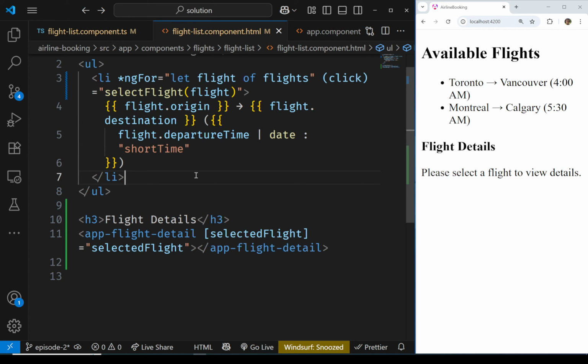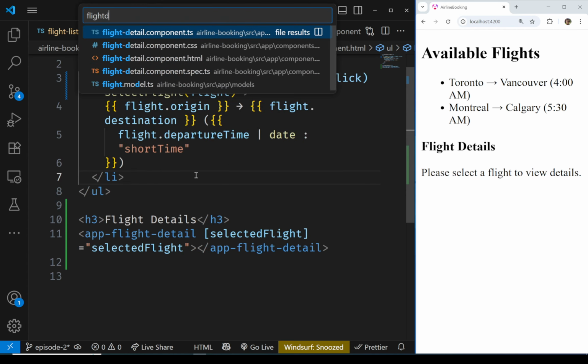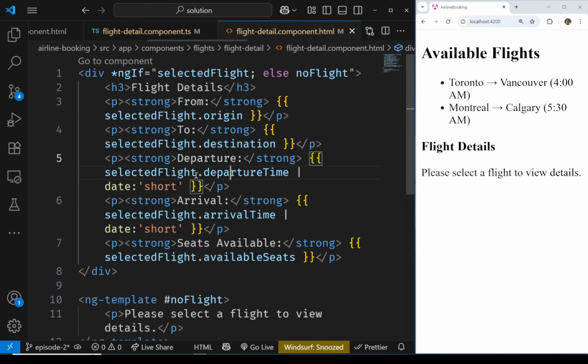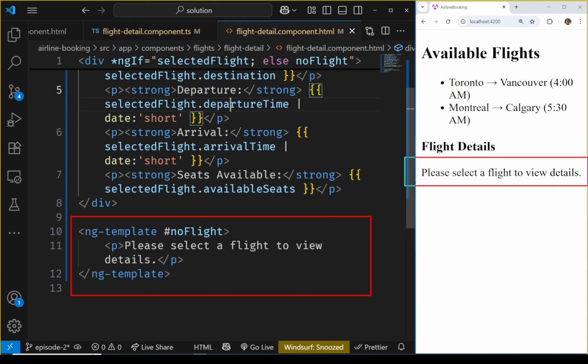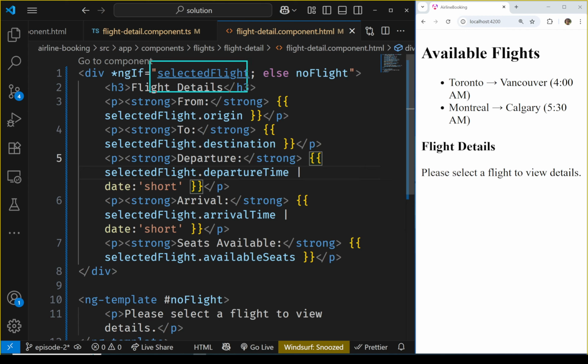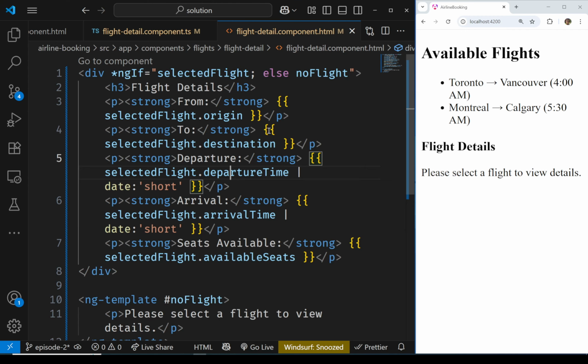If you remember, in the flight detail component, we had this ng template. So this is the ng template that is getting rendered. Why is it getting rendered again? Because the selected flight is null right now. It doesn't have a value.